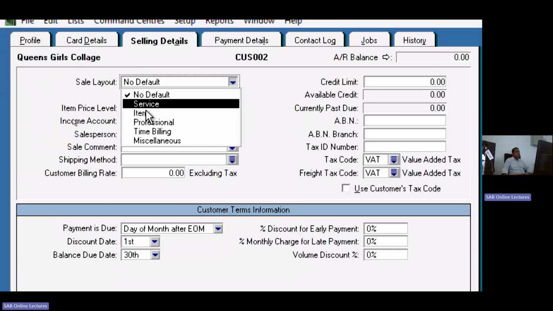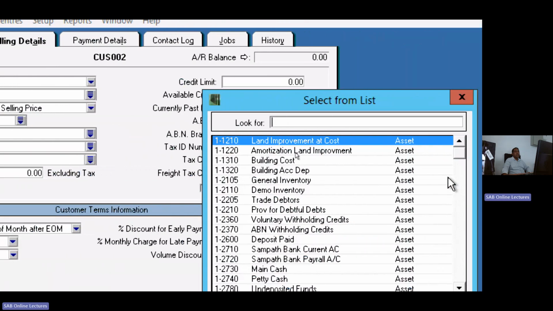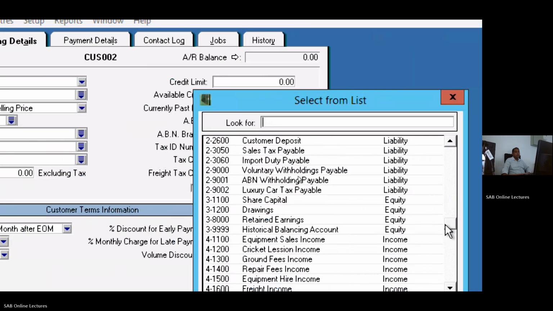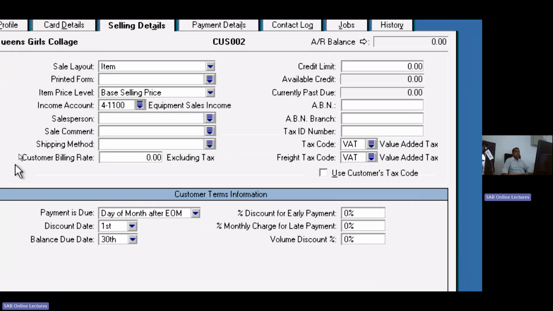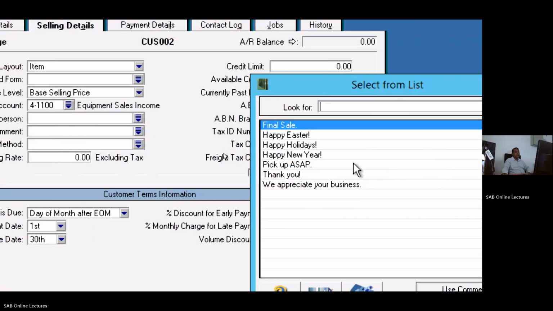Select here item sales, integrated to whatever income account is in your general ledger. Income account, like equipment sale, ground fees, cricket lesson, equipment hire. Select the most appropriate income account. Recognize the revenue. Salesperson, sales comment, select that. Any method you can.